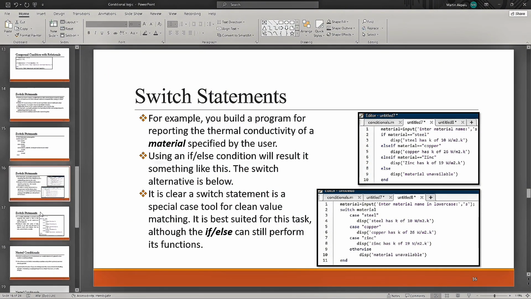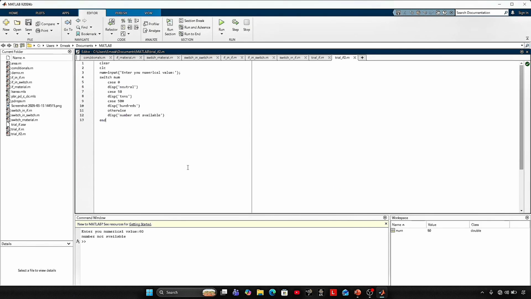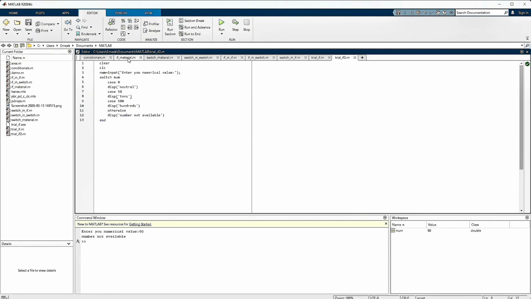The switch statements can work for you. So there's an example here we should try out, involving building a program that reports the thermal conductivity of a material specified by the user. So using if is demonstrated here. We'll not go through that, or maybe we should. Okay, let's try that out. Okay, I have it written here, so you can try that.